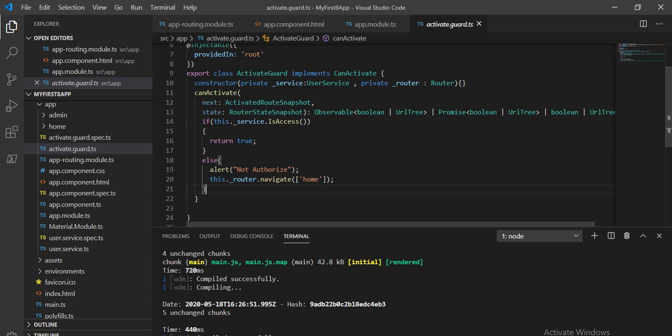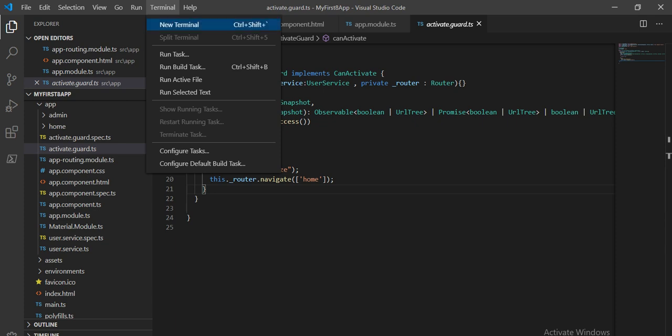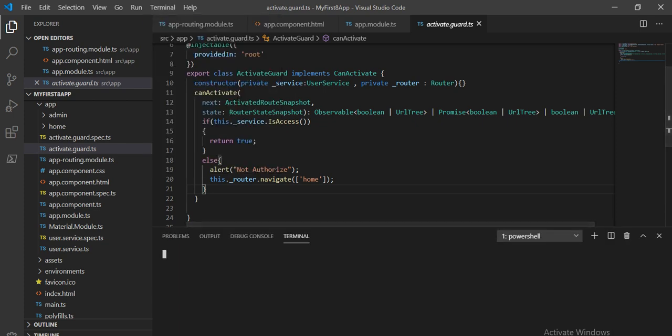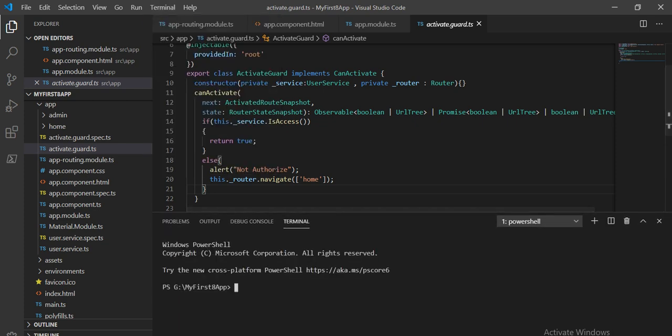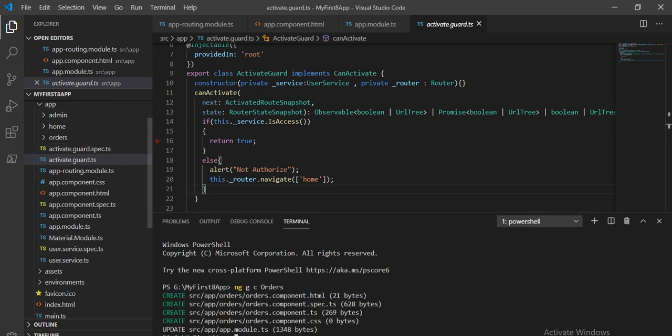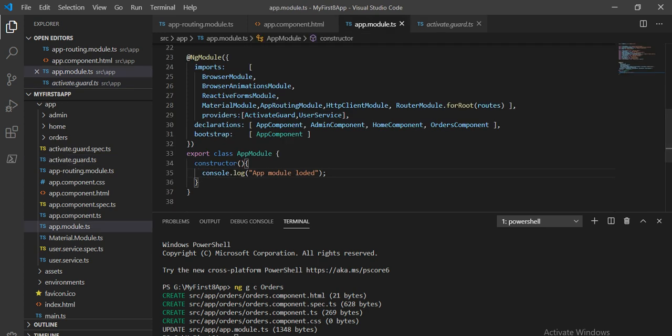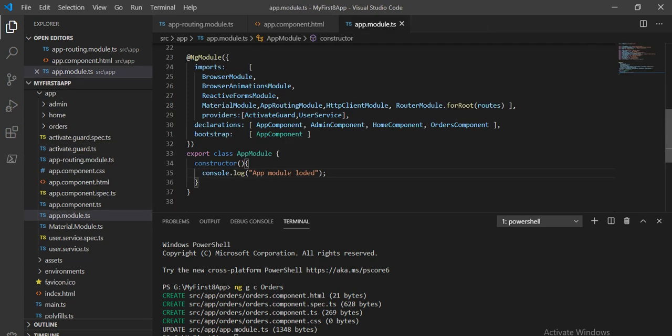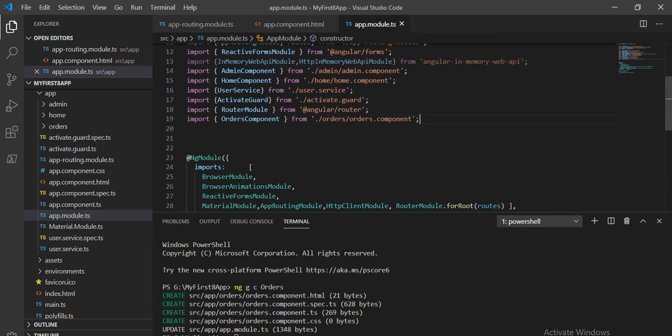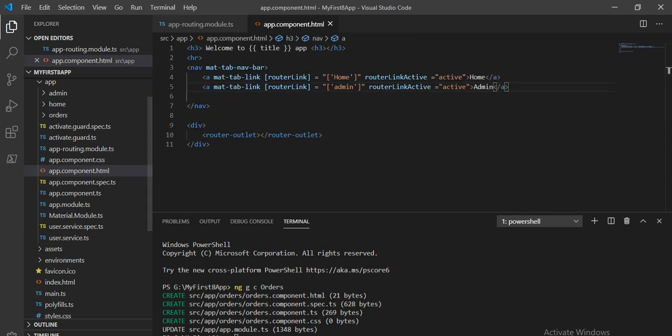For that, first we will create a component in Angular. There is a command, ng g c, and I'm going to create a component named orders. It will create the orders component, and we can see it directly under the app folder. It also updates app.module.ts automatically once we create it, and we can see the addition here.